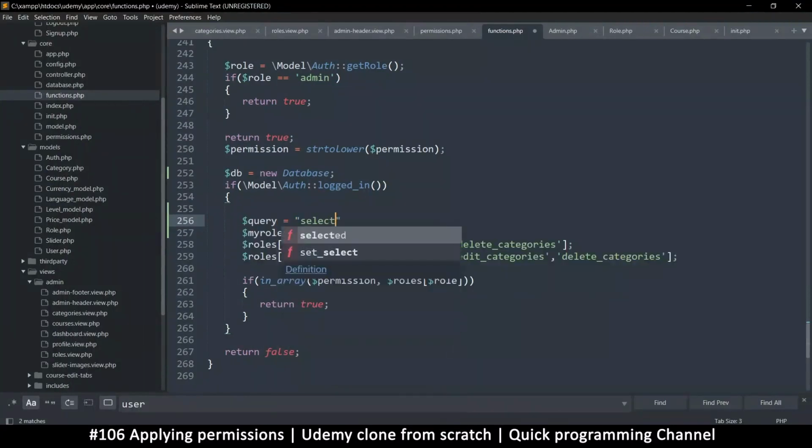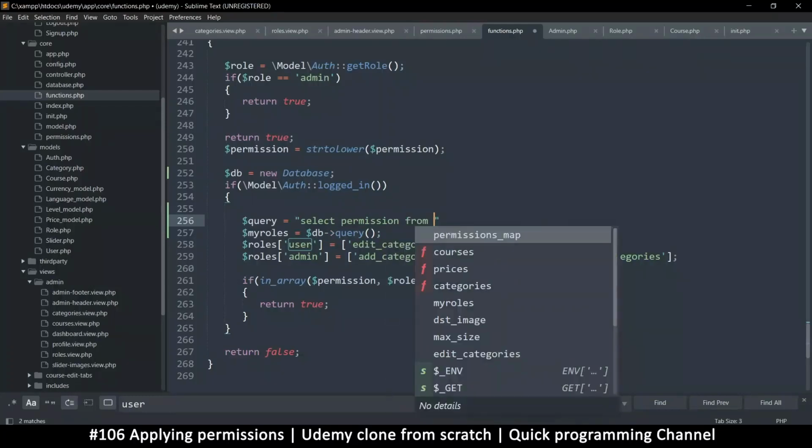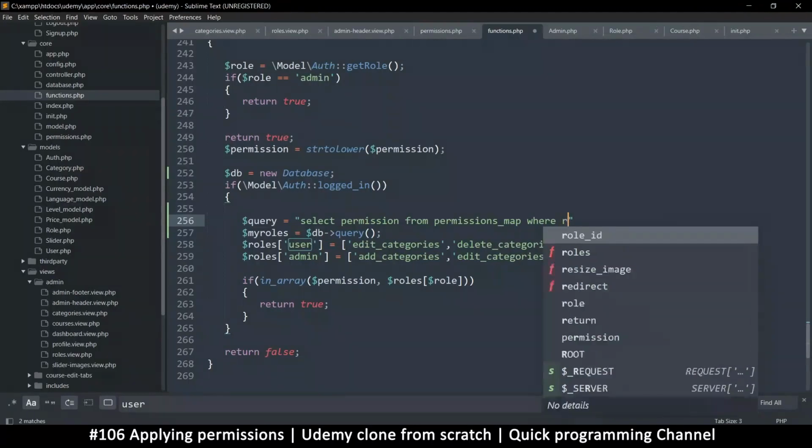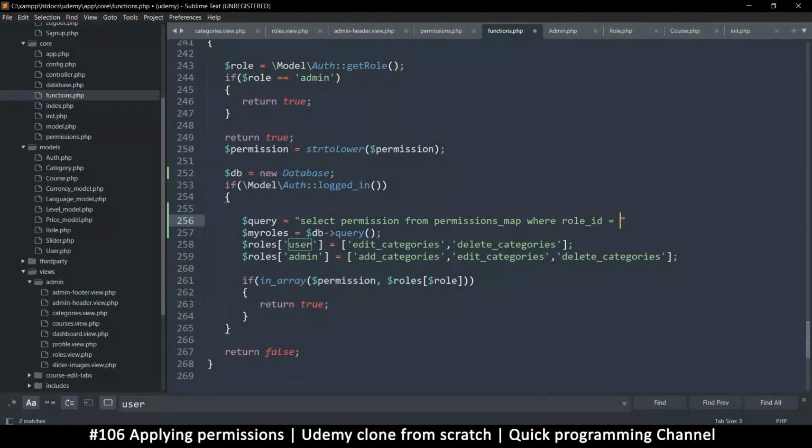So first of all, the final result is we want to read permissions. So it's going to say select permission. We just want that single column from permissions map, where, okay, so what we're going to have in order to get there is the row ID. So where row ID is equal to, now we're going to have one row ID. So where that row ID is equal to, so we need a subquery here that will have one result.